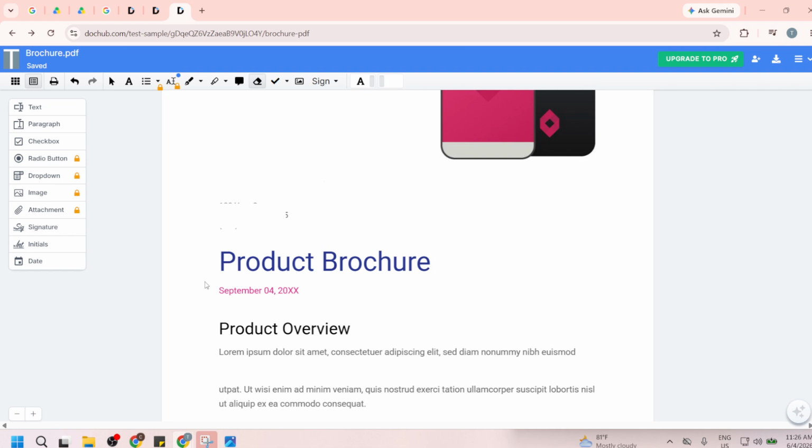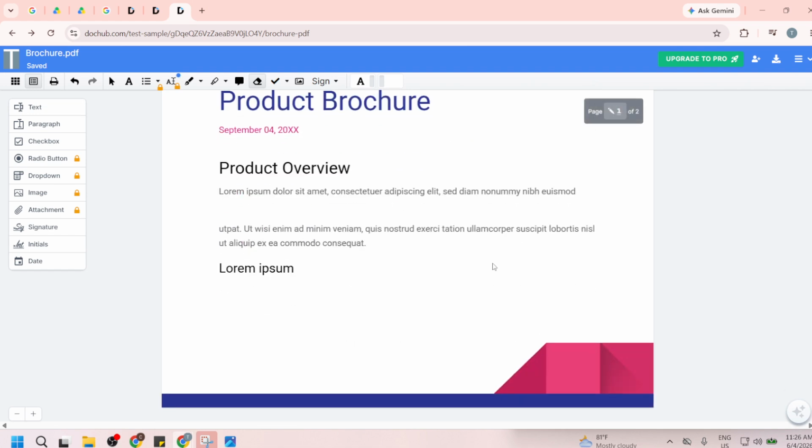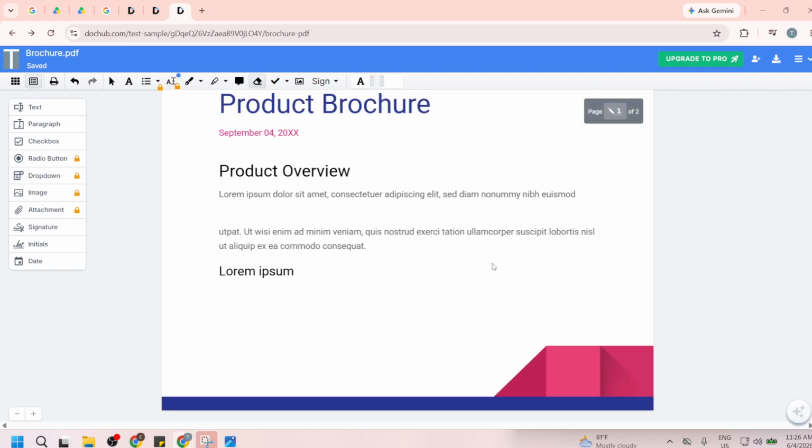Before compressing the file, make any necessary edits or alterations to the document. You can update text, adjust images, or fill in forms using the standard toolbar. This is a good time to finalize everything because compressing is usually one of the last steps before downloading and sharing the file. Taking care of edits first helps you avoid repeating the export process later.